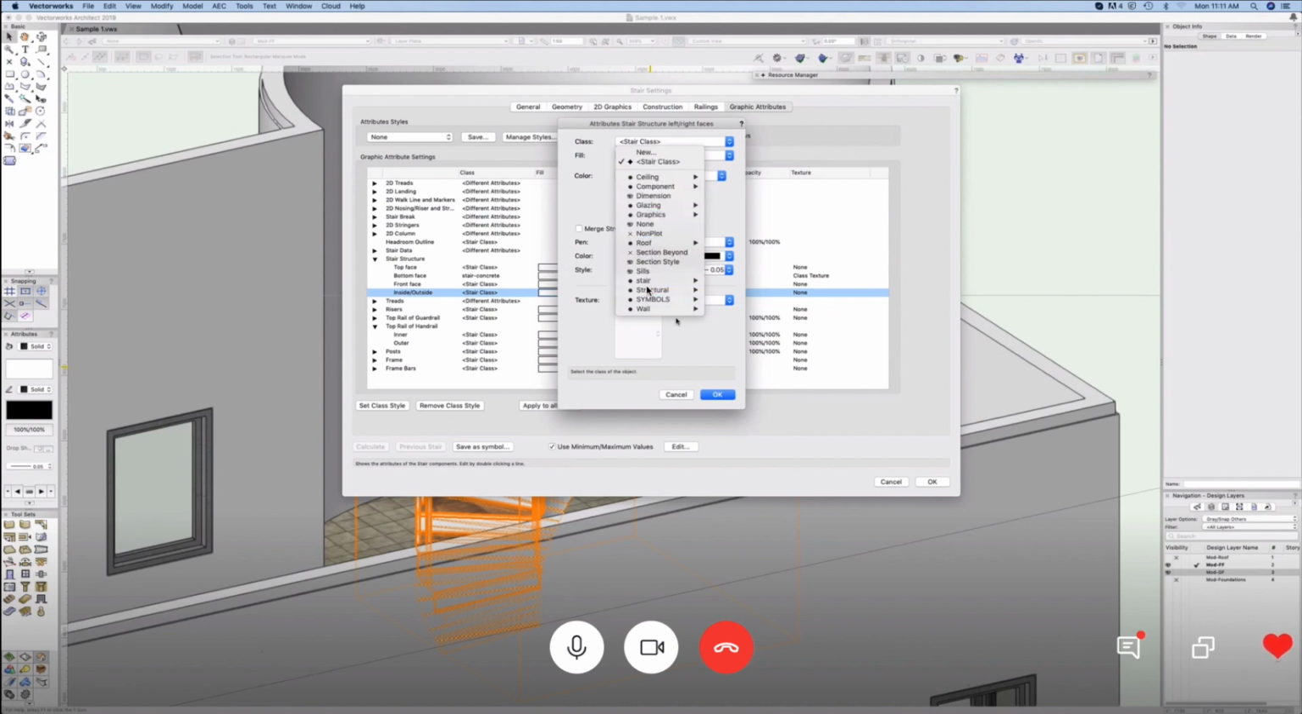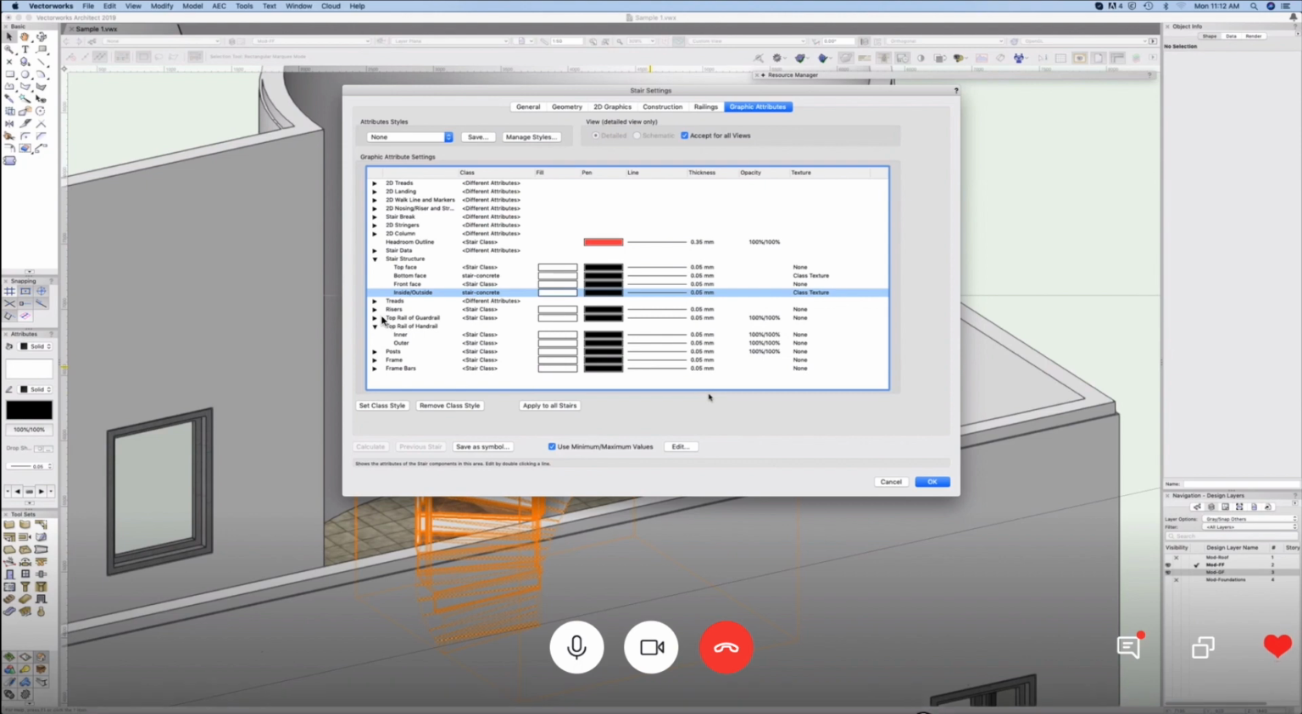There we go, up a bit, stair. Stair concrete, that's the one. And then click texture use class. No, down, yes, that's it, class star. Click OK. And while we're here, let's just sort our treads out, open up the treads dialog.